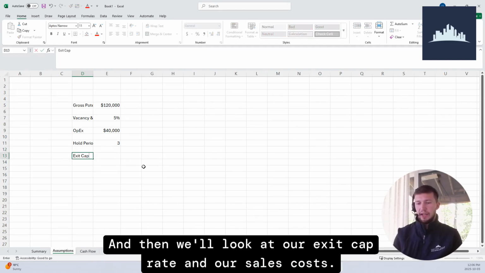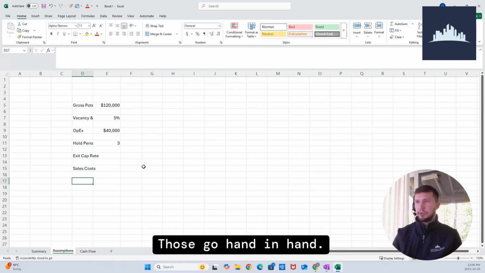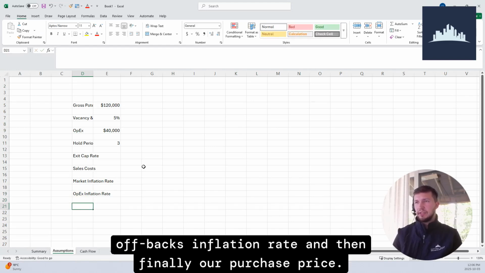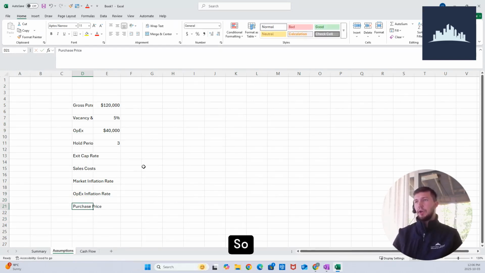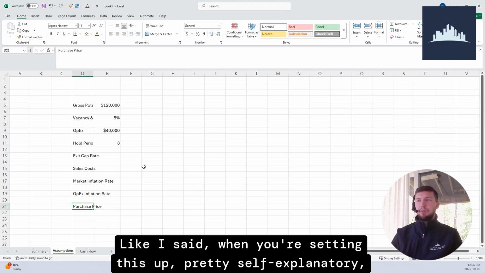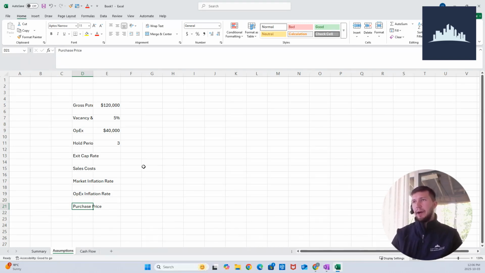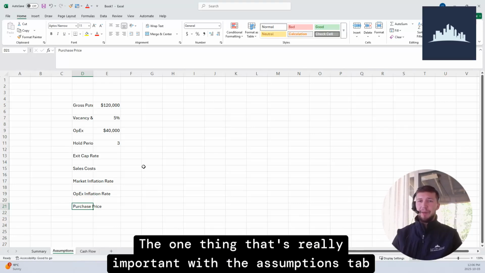And then we'll look at our exit cap rate and our sales costs. Those go hand in hand. We will also look at our market inflation rate, and then our OPEX inflation rate, and then finally our purchase price. So like I said, when you're setting this up, pretty self-explanatory, usually copying it over from a PDF or it's set up for you. The one thing that's really important with the assumptions tab is the formatting.